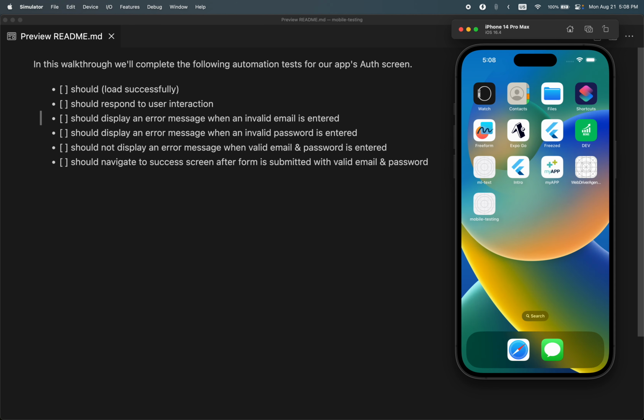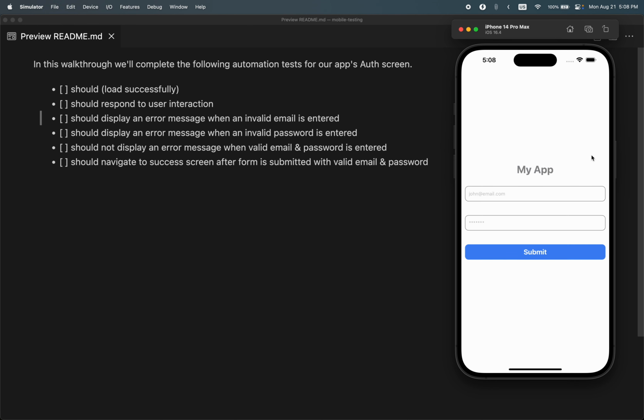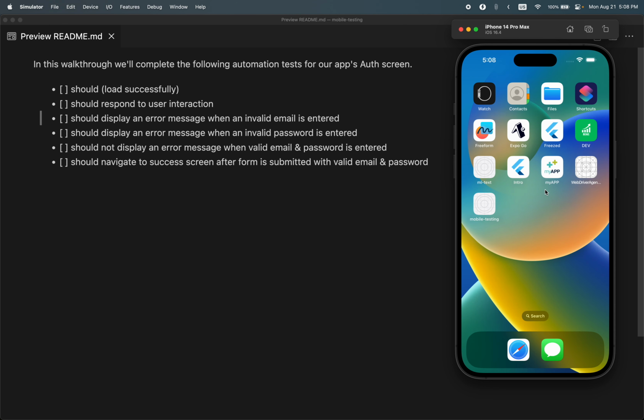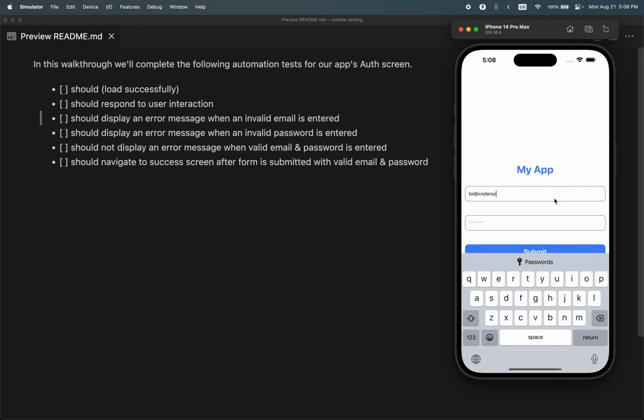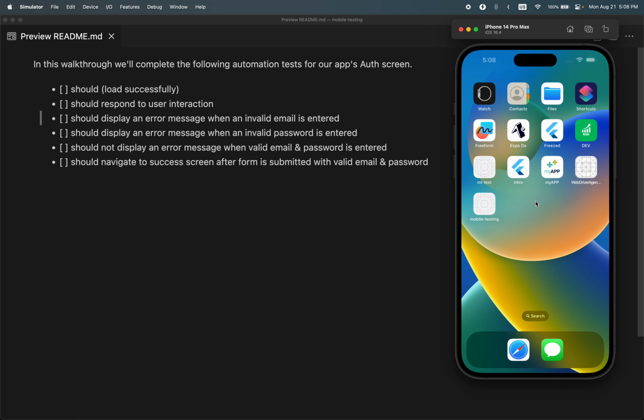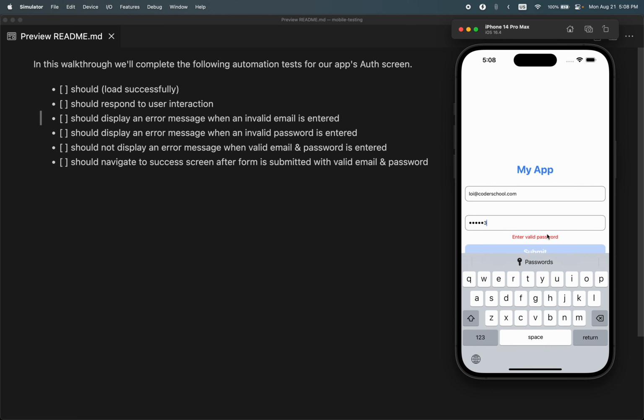You can see that using Appium, we can automatically open up the application, make sure that it loads correctly, and also do things on the application, such as tap on UI and have that affect the state of the application. In conjunction with that, you'll see that if we don't enter a proper email, we'll get prompted. And if we don't enter a valid password, then we'll get prompted for that as well.